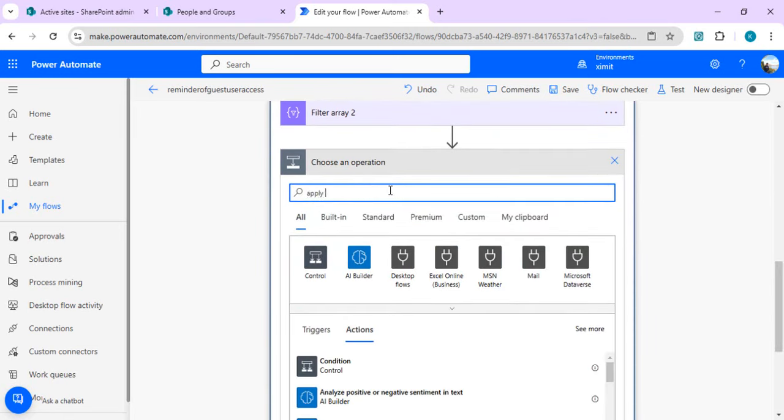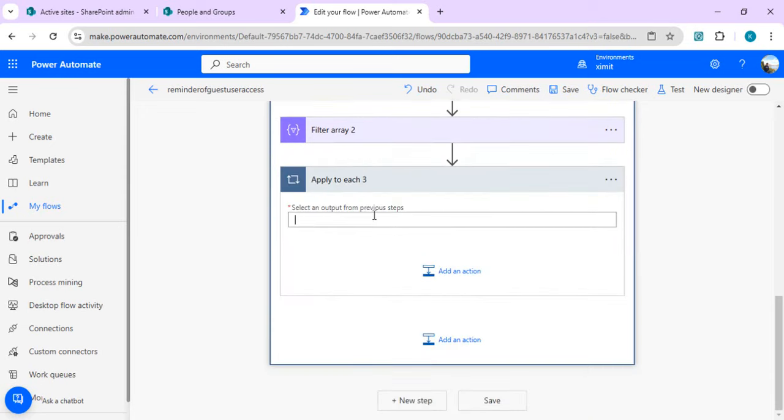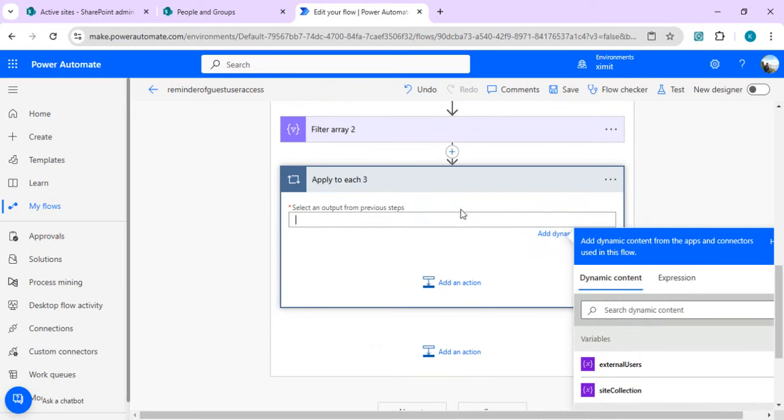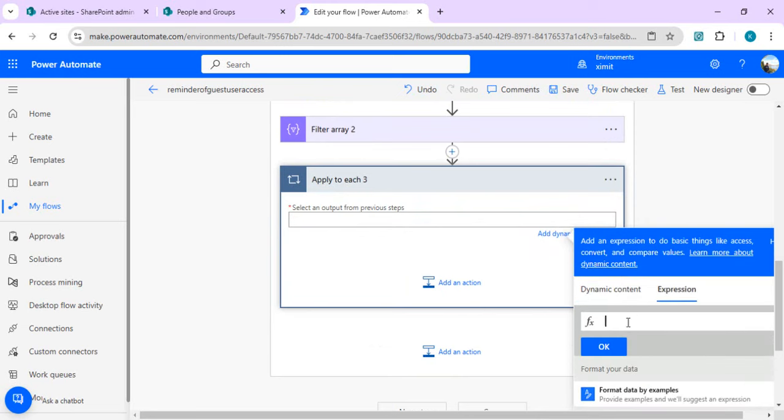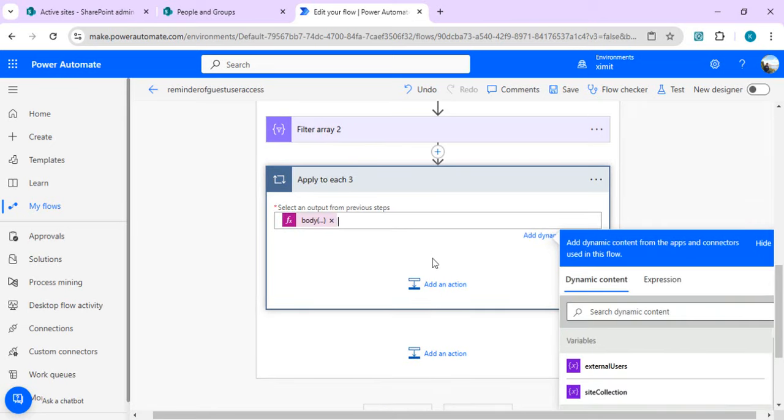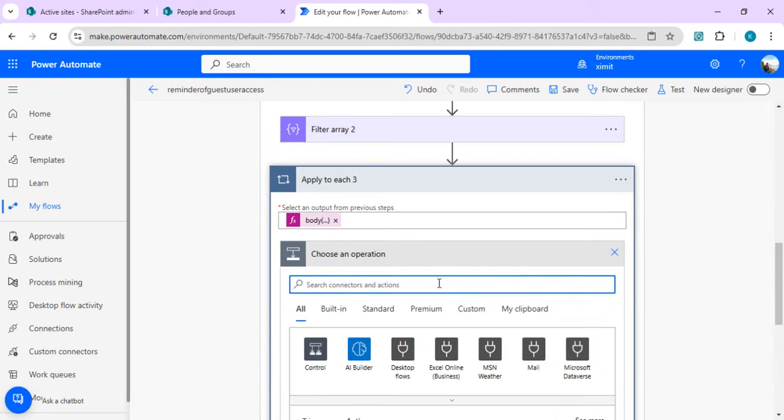So I'll say apply to each, which will iterate over the filtered array, and this one is the output of my filter array. This would be nothing but the body of my filter array, which we are doing over here. So this condition would be body filter array.